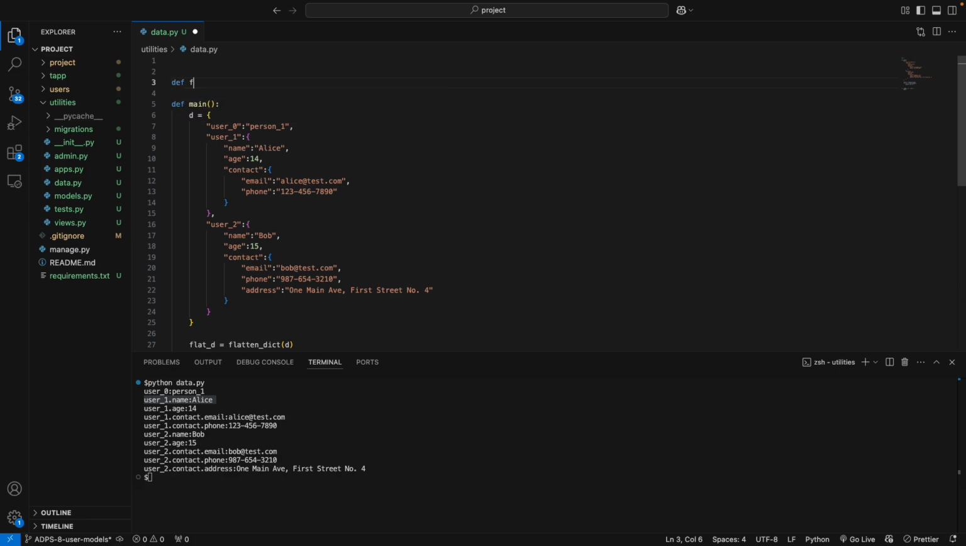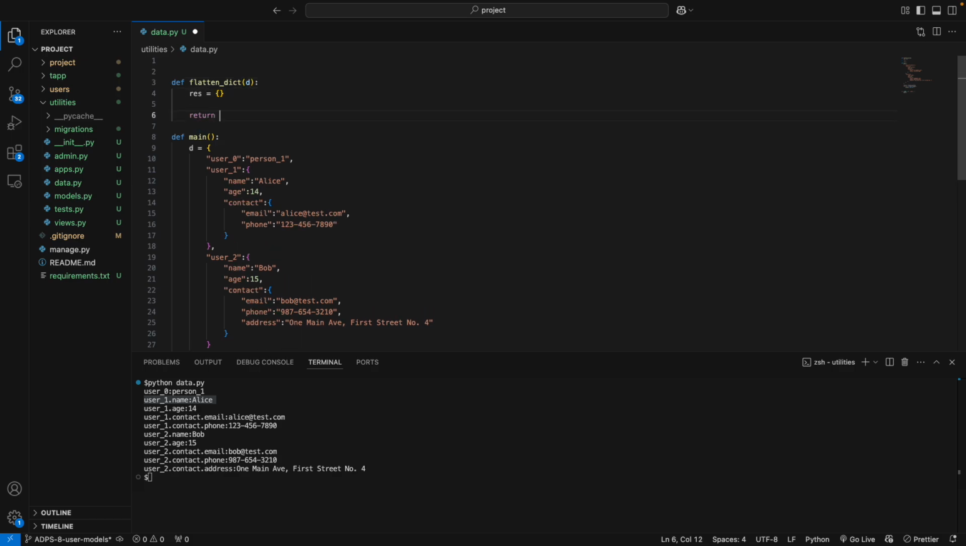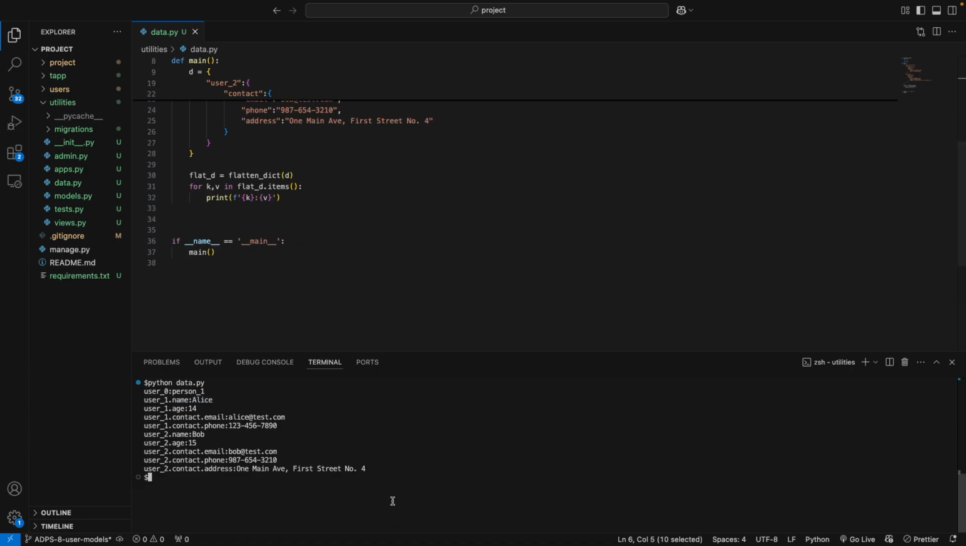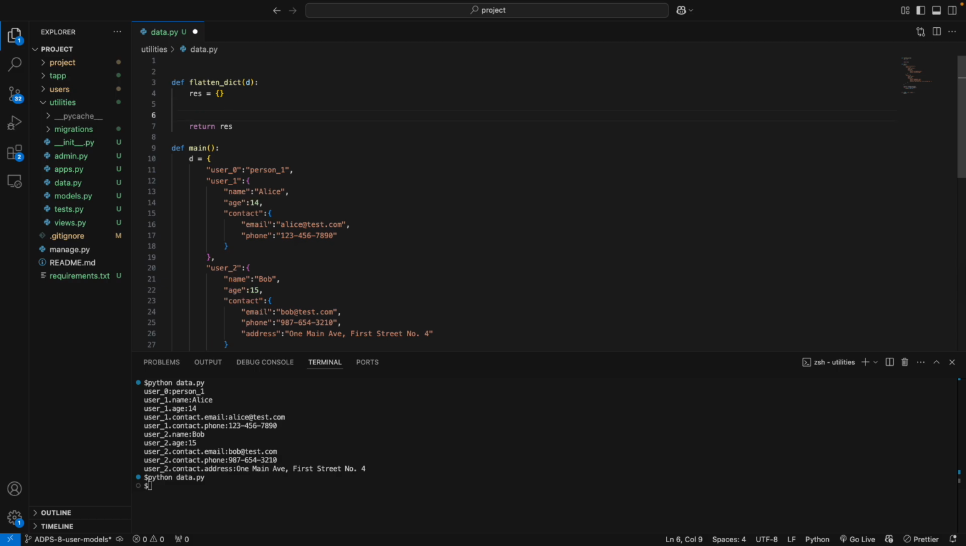So let's just define a flatten dictionary function. Let's send as input our dictionary. Just start slow and evolve the code as we go. Let's just define a result and just return it. Let's see if this code works. Yes, it does. So let's go to the next step.